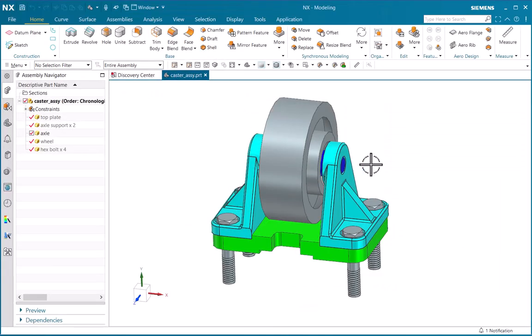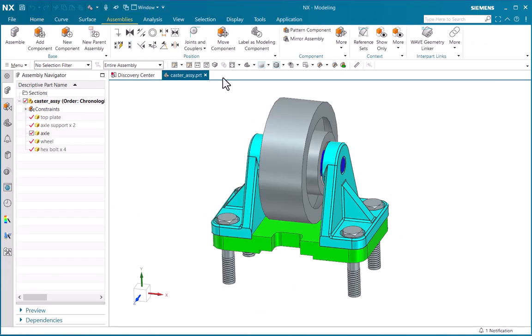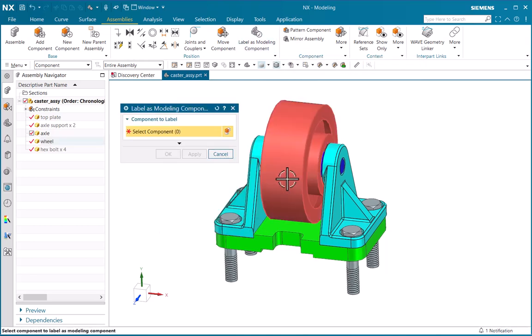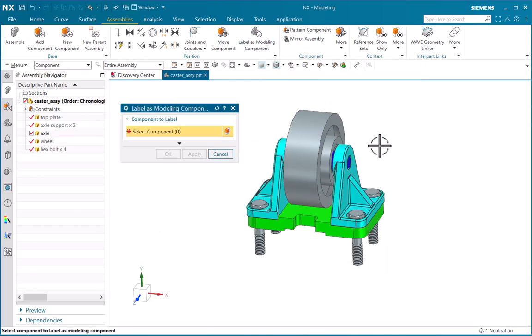as shown here. And now go to the Assemblies tab. Now in the position group, observe that this option is being called Move Component right now, which is just beside this option called Label as Modeling Component. So now click on this option, Label as Modeling Component, where here you need to select the components that you want to make movable.